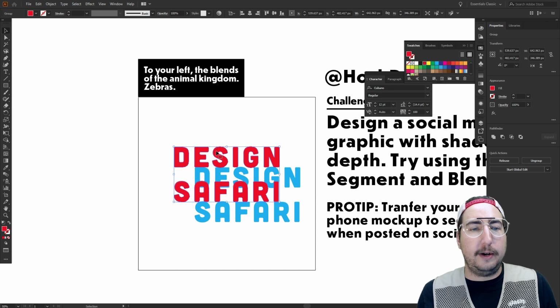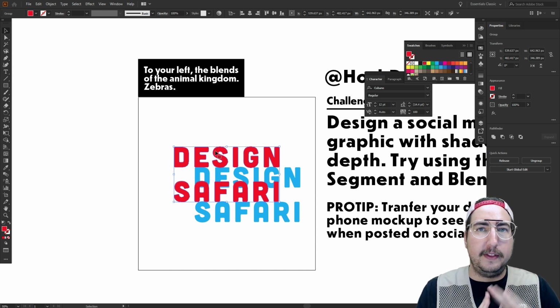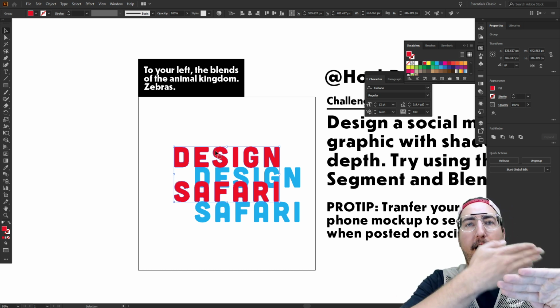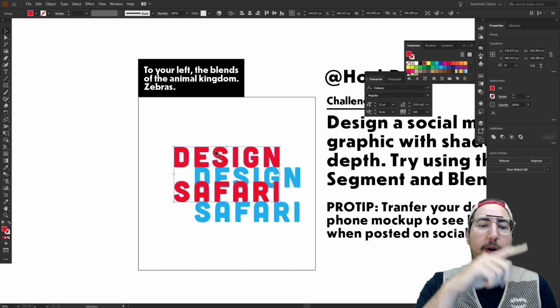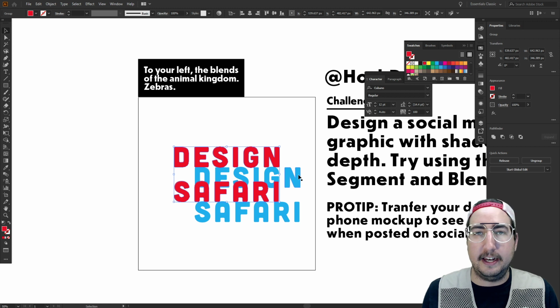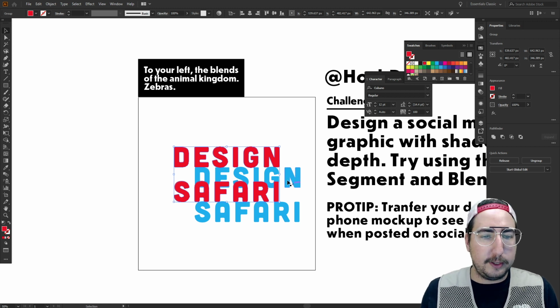So what I want to do now is, we have our type sitting on top. Then we have a copy right behind it, which is the start of our blend, and another one that's offset down here, which is the end of our blend. So I'm going to select the start of our blend, which is right here, and then the end of our blend, which is right down here.